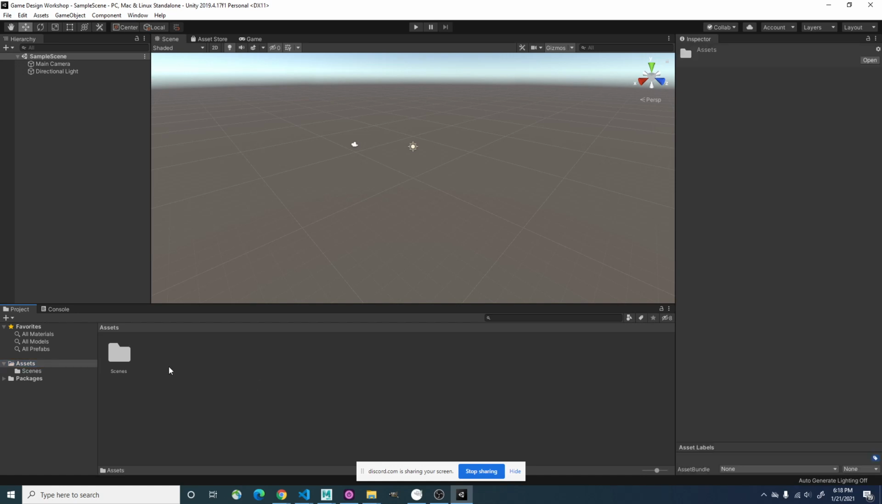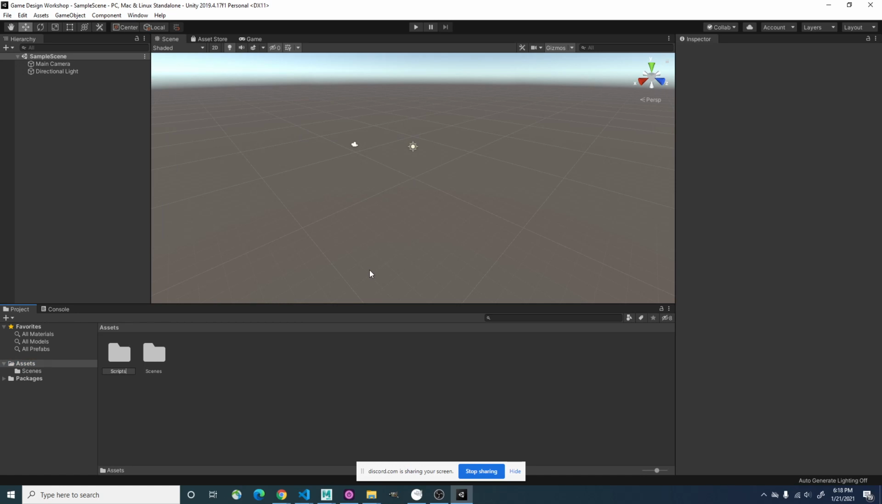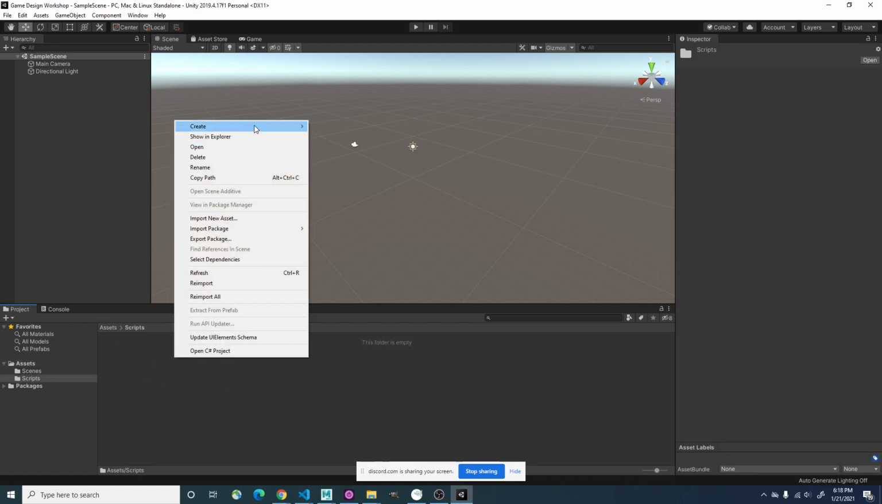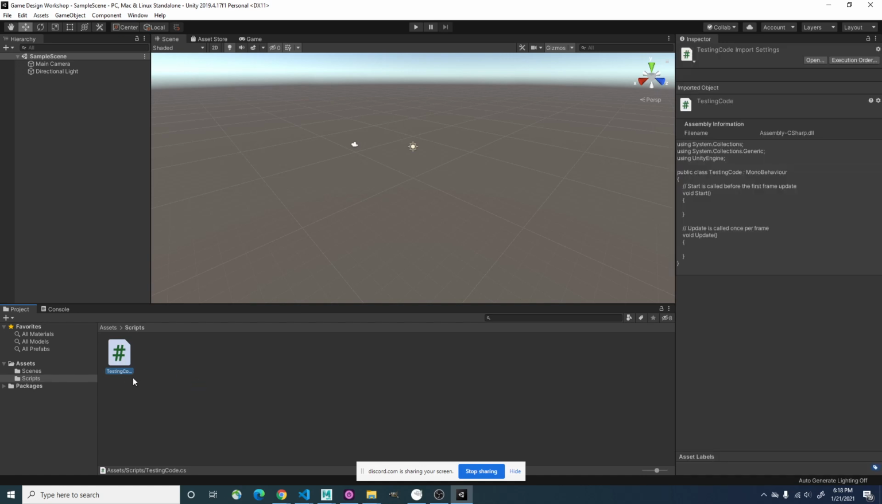So in your assets folder, you right click, and I'm just going to create a new folder and call it scripts. Okay. So now in my assets folder I have a scenes and a scripts. So in my scripts folder, I'm going to right click, create a C# script, and I'm just going to call this testing code. I don't know. You can name it whatever you want, just make sure you name it something. And then hit enter. Now I can double click on that. And it'll open.